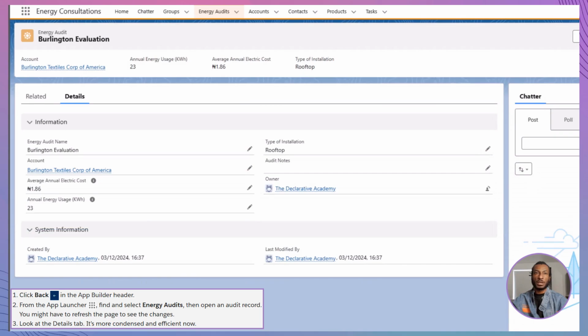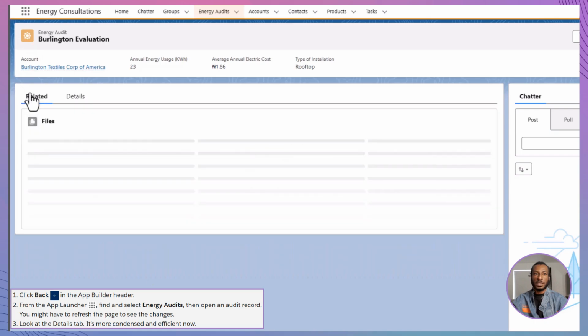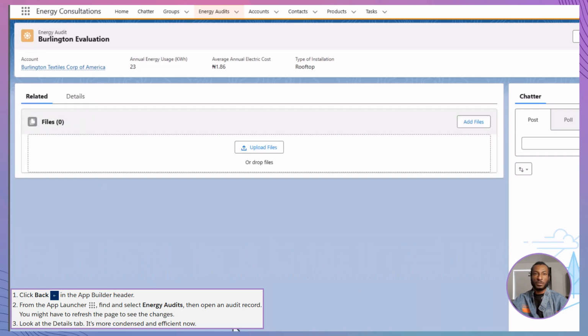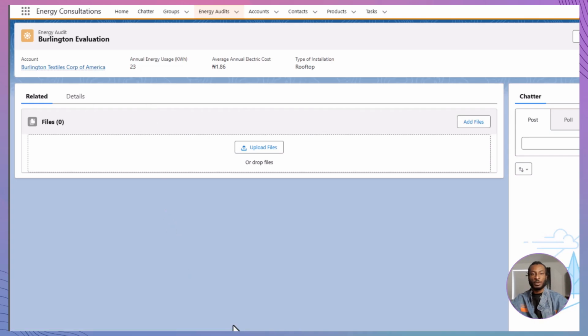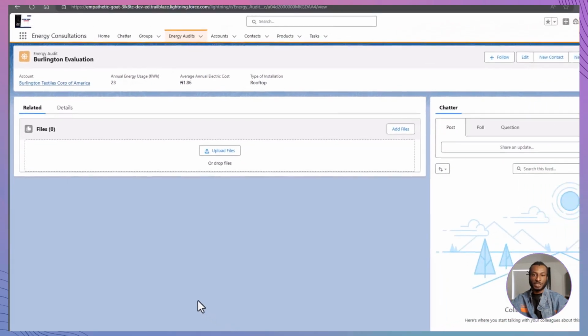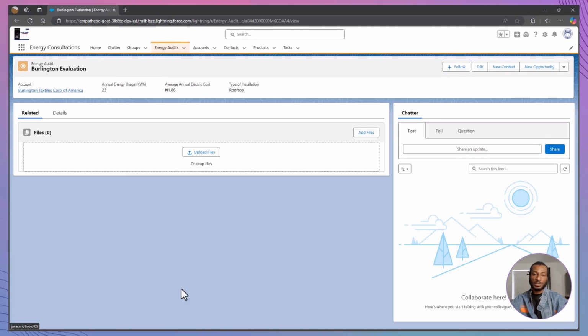Next, take a look at the Details tab. It's now streamlined to show only the fields that Maria prioritized, making it much more organized. Finally, check the Related tab. You'll find the files related list there, ready for document uploads, enhancing your access to important files in the audit process. Great job! Now that you're more familiar with Lightning page customization, you can start creating pages that give your users just what they need.